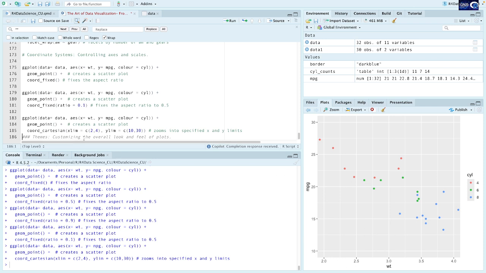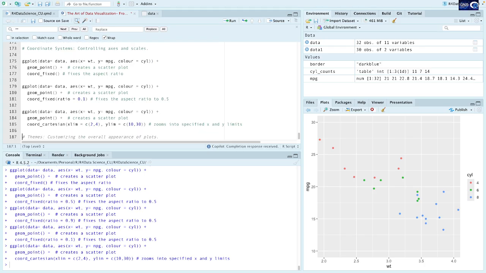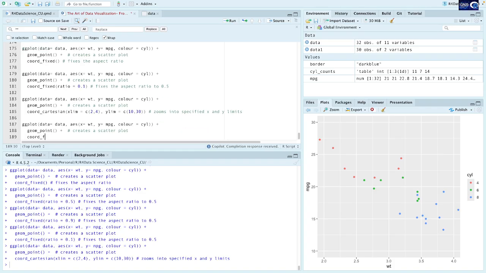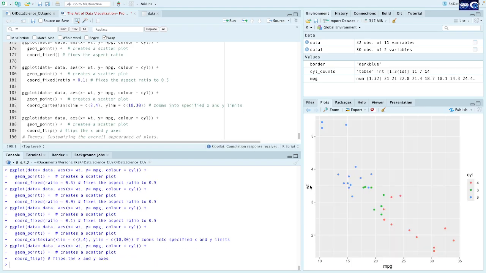And I can also use coord_flip as well. Instead of this one, I can use coord_flip. That will flip the coordinates, so it will flip the x and y axis. You can see now weight is on the x axis and mpg is on the y axis. Similarly, we have other coordinate functions as well.